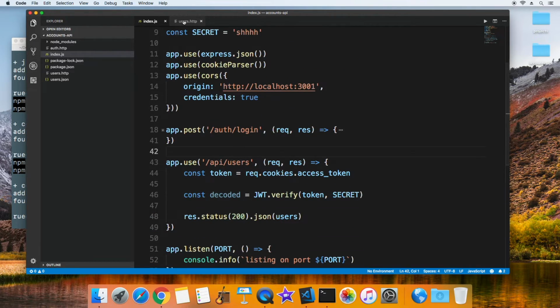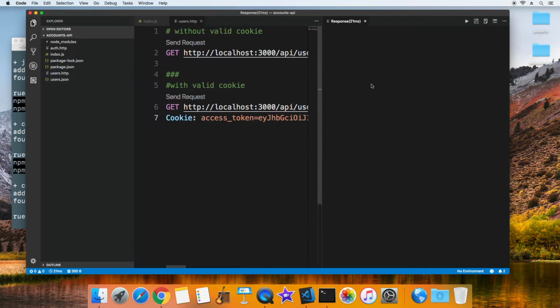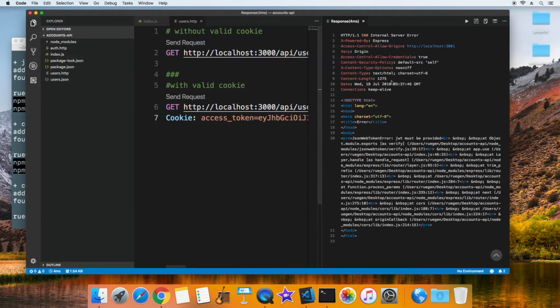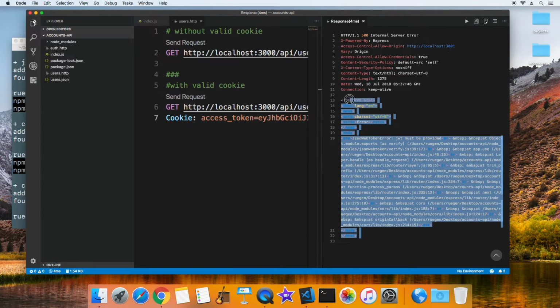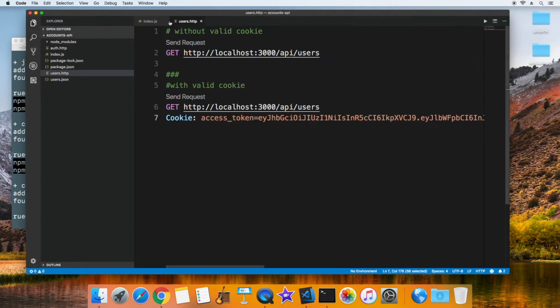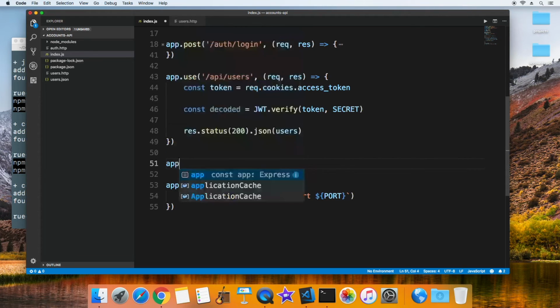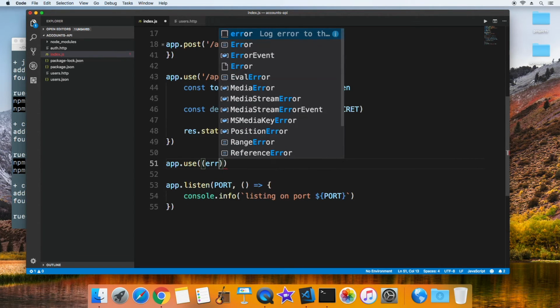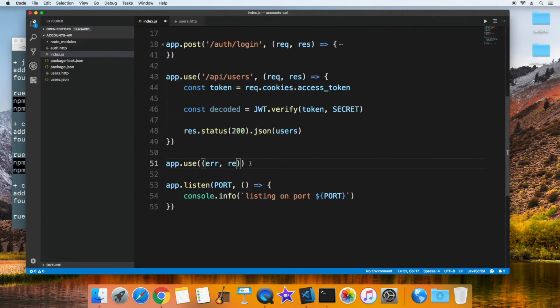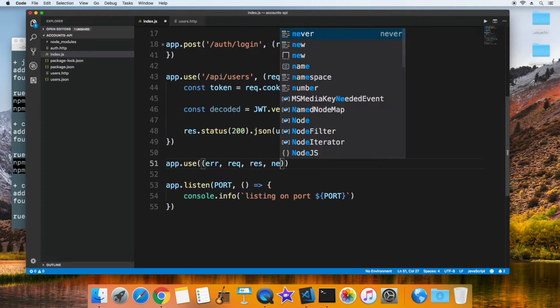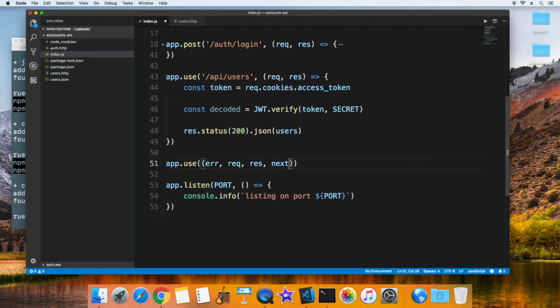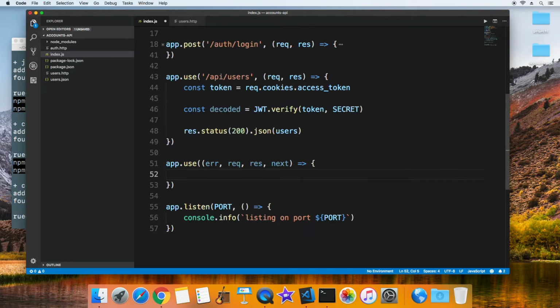So now, just one more time, we'll test that out with a valid cookie, and without a valid cookie we get a JSON Web Token error. Of course, you don't want to get this HTML. You would rather get something more JSON-like. You can go down and create an error handler, which will be the one down here. So we're going to use app.use with error, request, response and next. Now we're not going to use the next or the response, but I'm just putting it there anyway, so you can see this is the catch-all error handler.